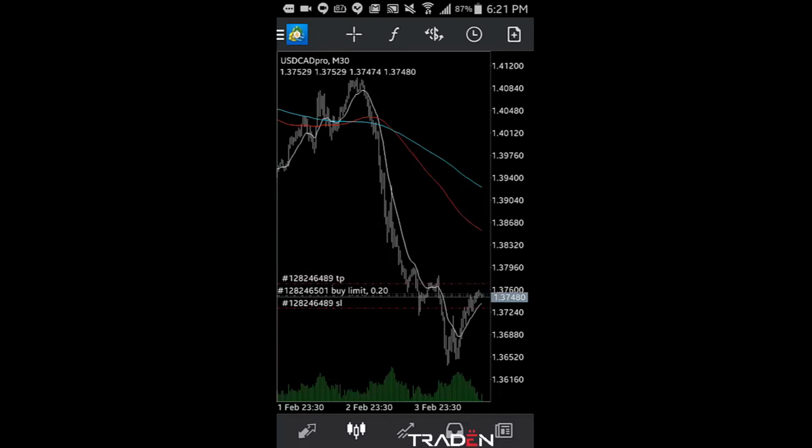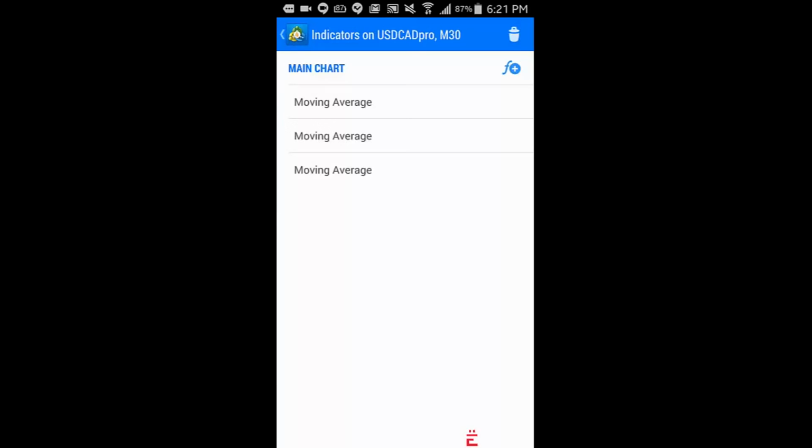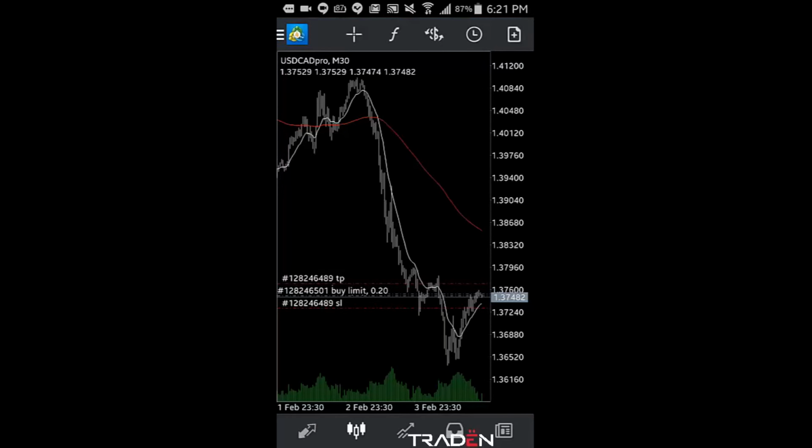It's as easy as that. So last but not least, what I'm going to show you guys is how to add and remove indicators. You can see I have 3 moving averages right now. If I wanted to delete it, I would just come to this little F button, click the garbage can, click on the moving average, delete. Look at that, now we only got 2. Come back to the chart, you can clearly see that.